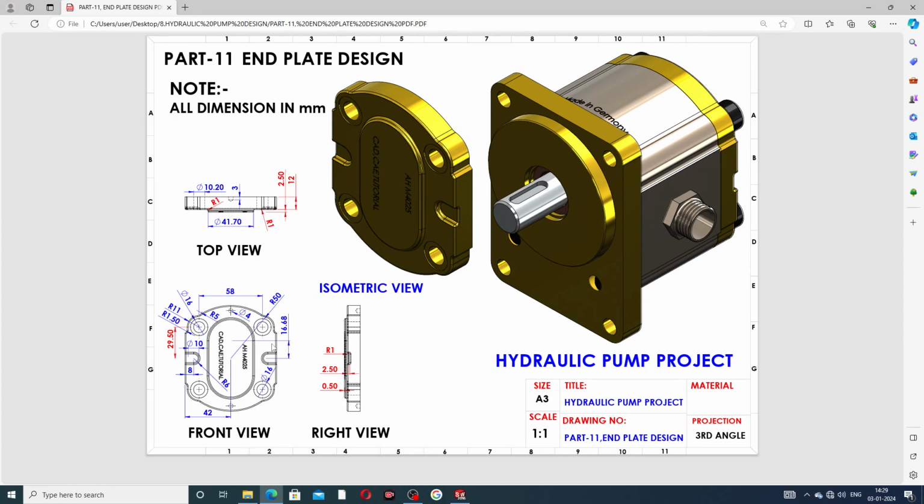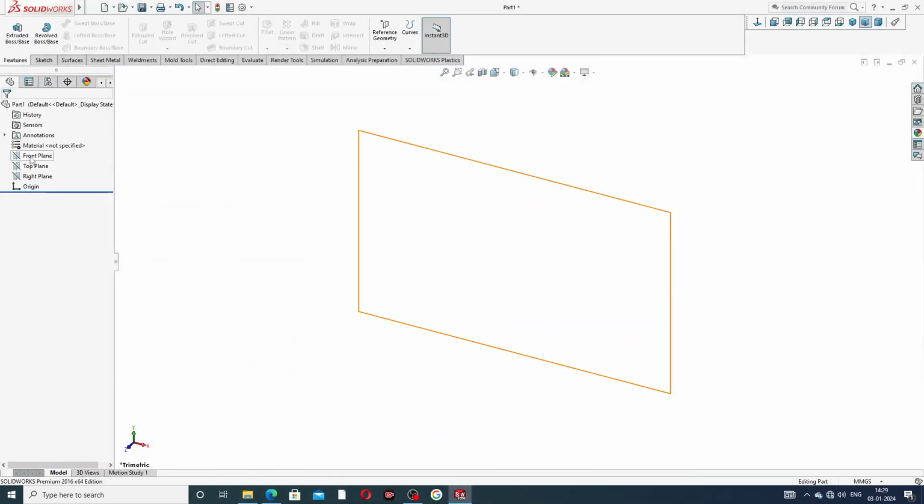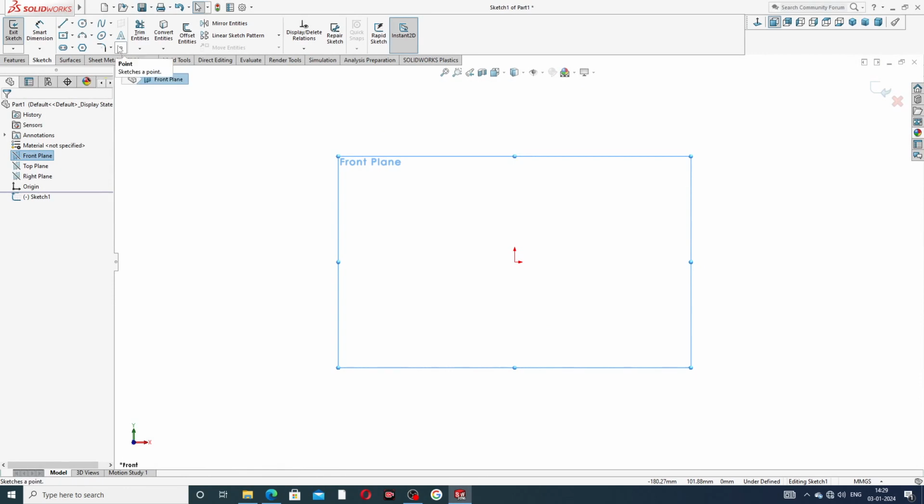Okay, at first select this. This distance is 29.5, and this distance is 42, and 16.68, and these two circles are drawn here. This is 58 millimeter. Okay, and this circle has a radius of 50 millimeter. Okay, select a front plane for drawing this body.